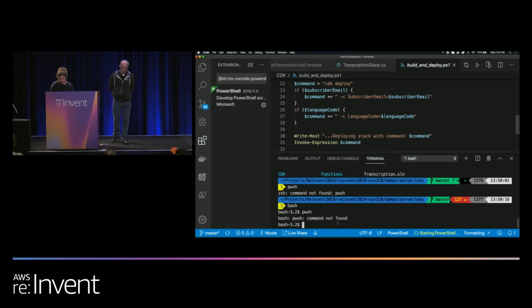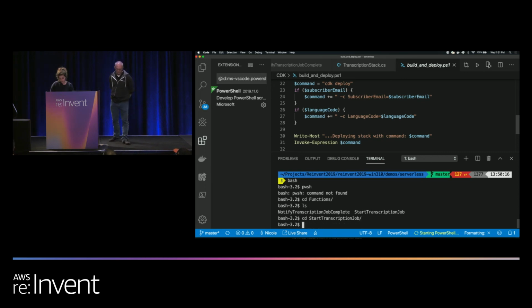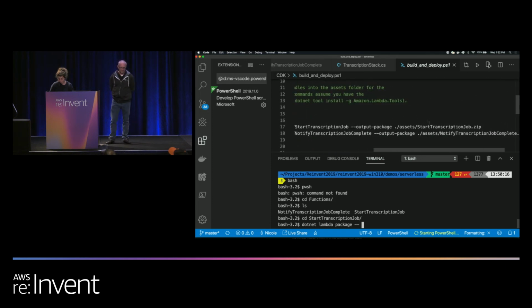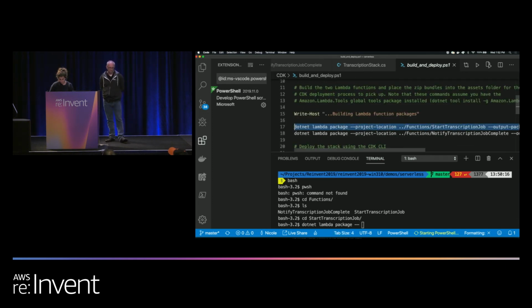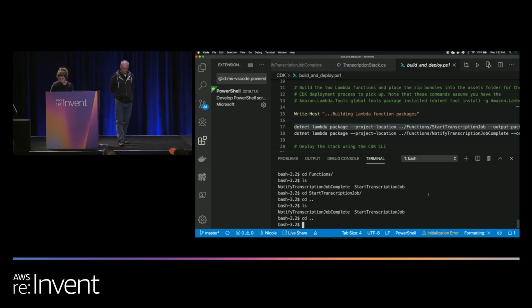Okay, go. So first thing, CD into the first Lambda function. Into start transcription job, okay? And type .NET Lambda package. And then you need dash dash space dash dash. Can you just scroll up in the code and we'll just take it from there? Yeah, we just copy it, right? That's what we want, that line there. In fact, you can CD up to the functions folder from there. CD back up 2. Go to the root of the functions folder. Okay. There we go. Now paste it.